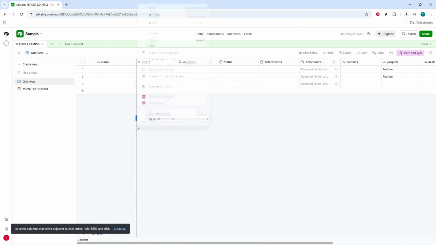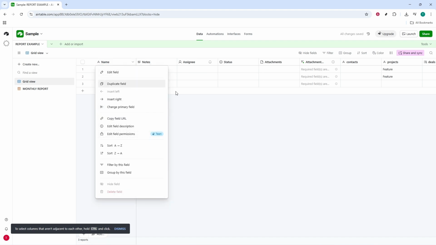That's all there is to it. With your key columns pinned, navigating large tables becomes faster, clearer, and much less error-prone.